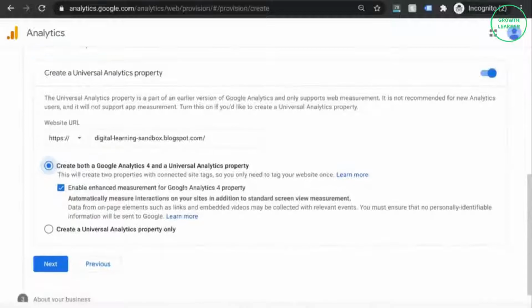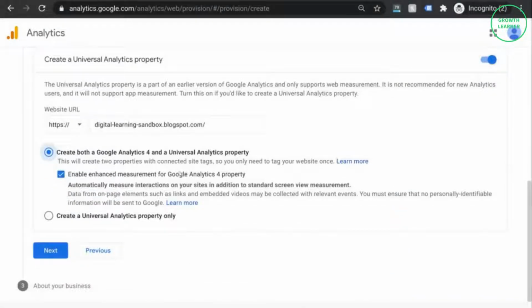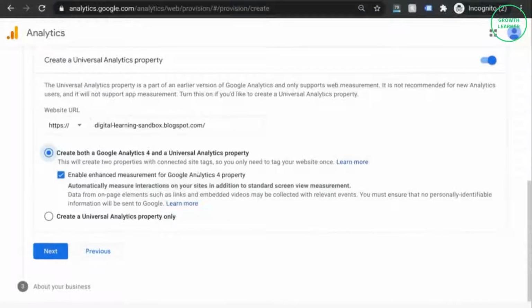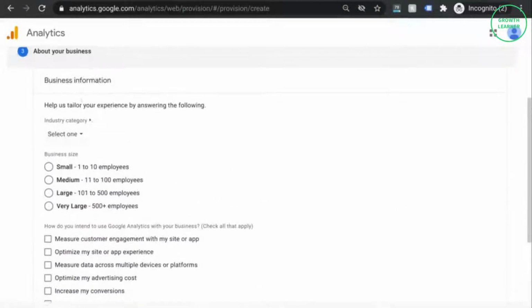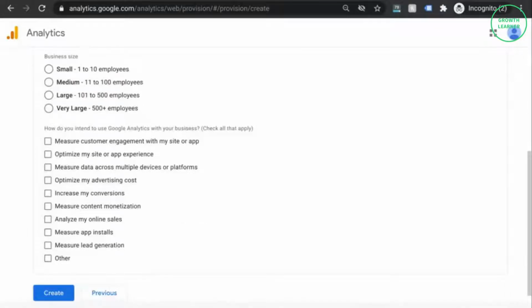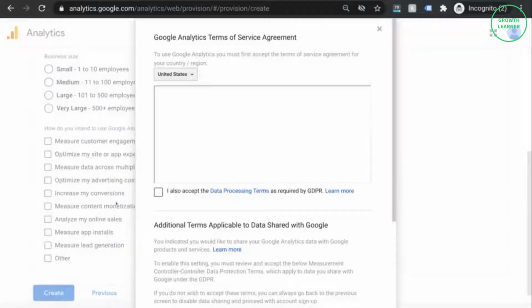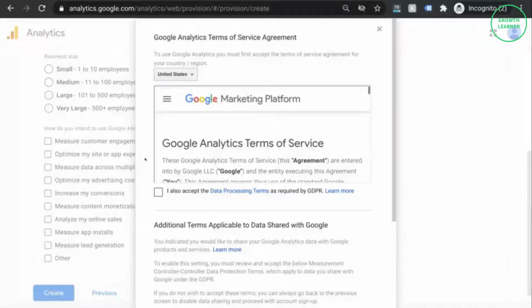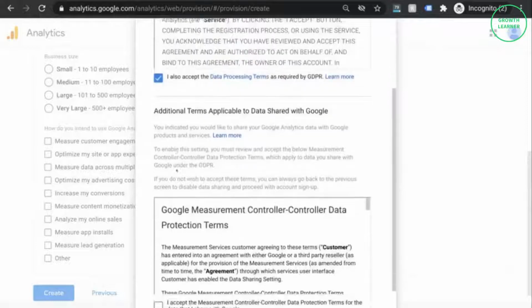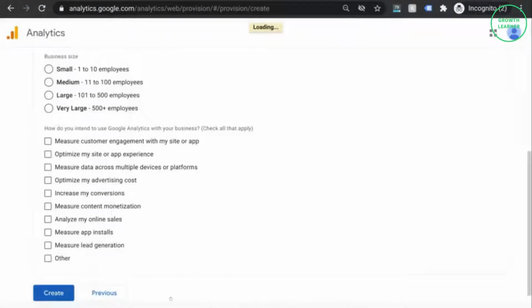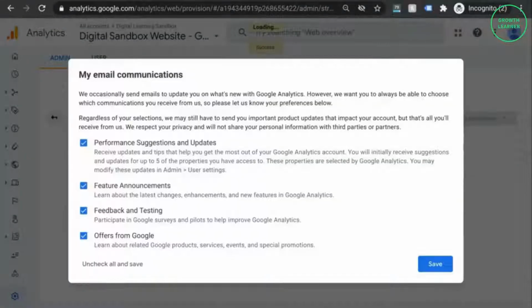And then we want this enhanced measurement for a GA4 property enabled because that'll automatically set up tracking such as link clicks and embedded videos as well as a few other events. Click on Next and you can choose to input this business information, but it's optional. But we'll click on Create and it'll bring us to the terms of service, which we'll have to accept in order to proceed.